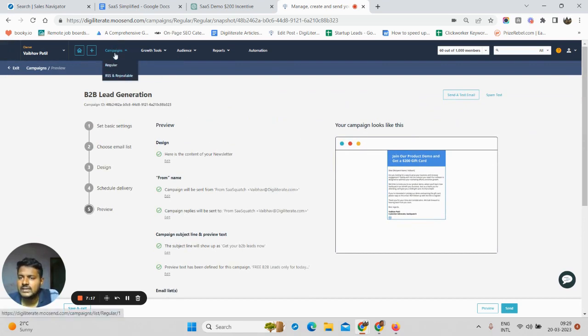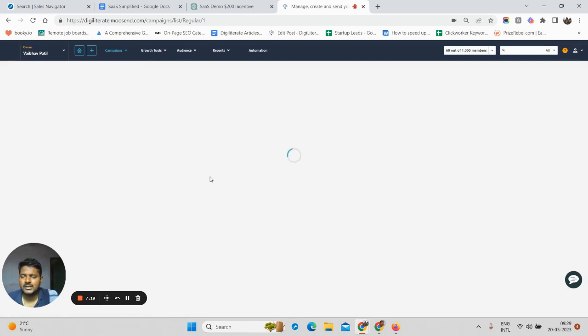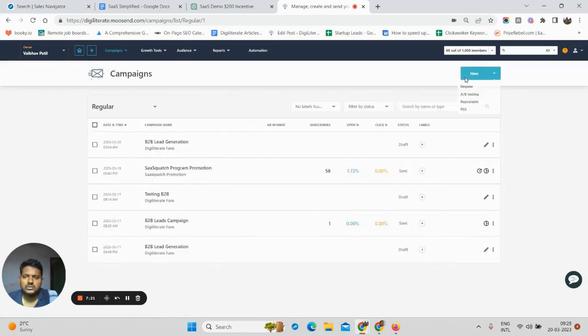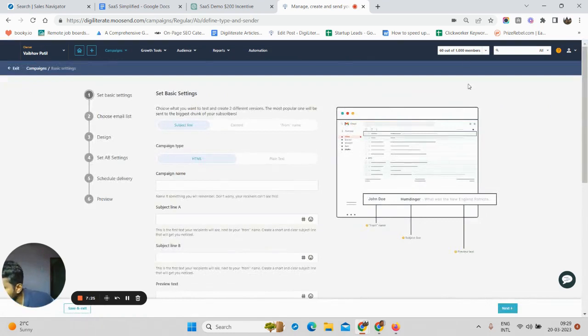Now I'm going to show you how to send A/B testing. A/B testing is similar to a regular campaign. All you have to do is, when you have to send, click on A/B testing. Here again, you get to choose different A/B testing types. So what type of A/B testing do you want to do? You want to test which subject line works best, so you can choose subject line.